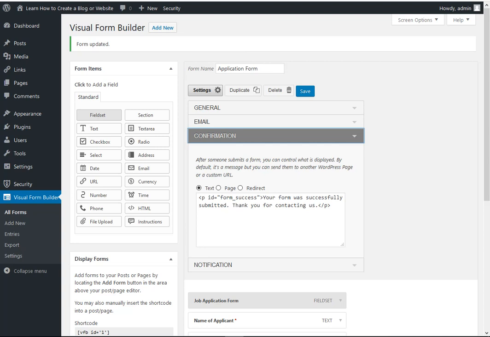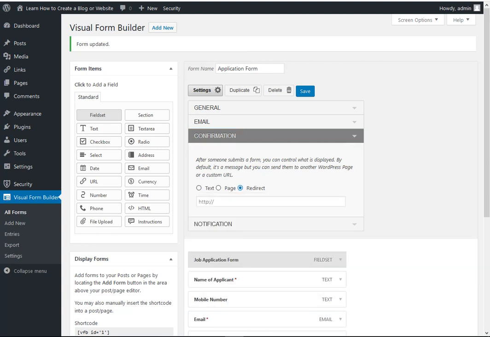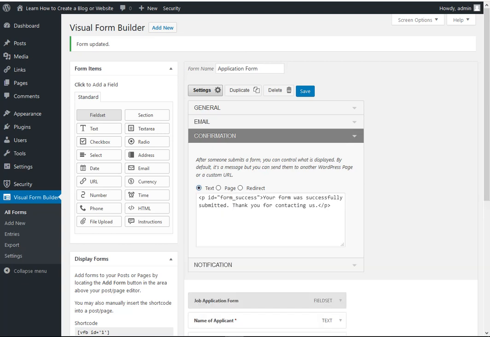You can write your own custom information that you want the applicant to see after successfully submitting the form. Your form was successfully submitted. Thank you for contacting us. You can add more information. Let's say we will get back to you soon. So there are various configurations that you can do. You can even redirect to any page that you want after the user submits the form.